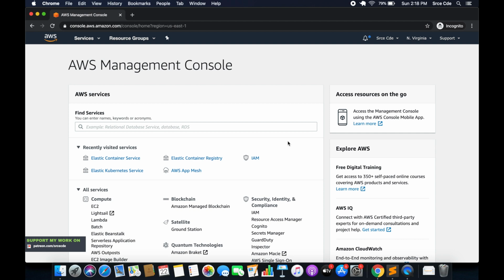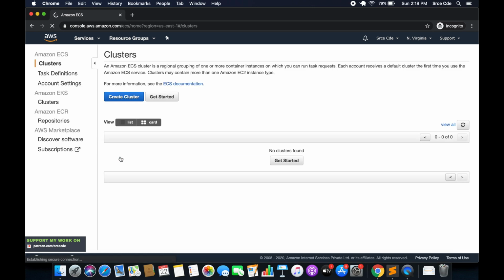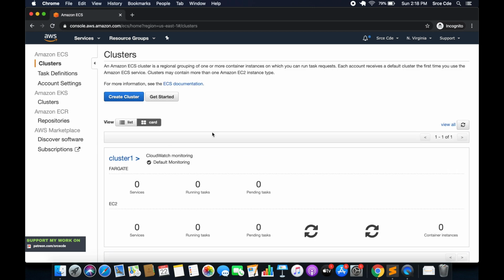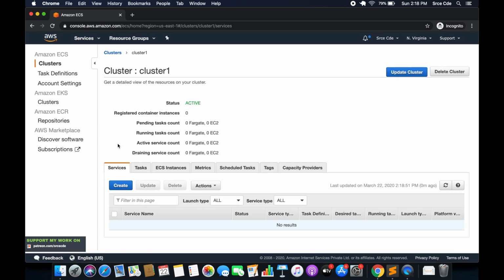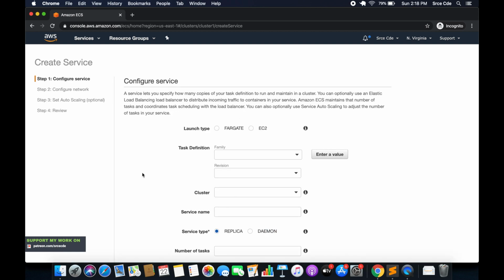using Fargate. So assuming that you have already logged into the AWS Management Console, navigate to Elastic Container Service. Now here, this is the cluster that we had created in the previous tutorial. So click on that cluster. Now within Services, click on Create.